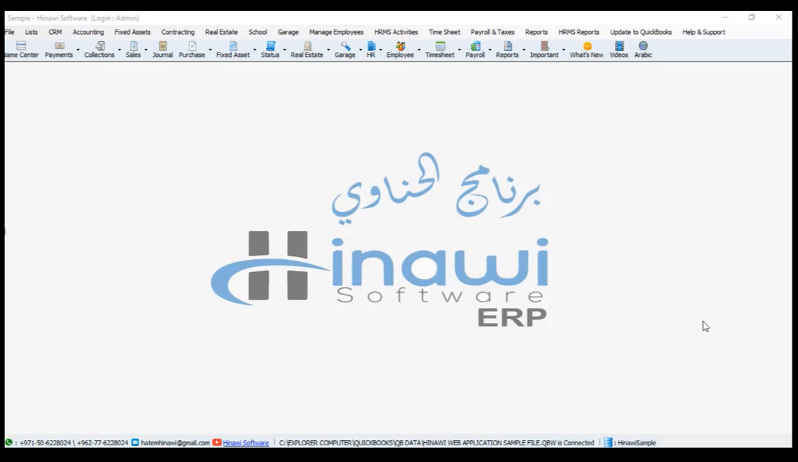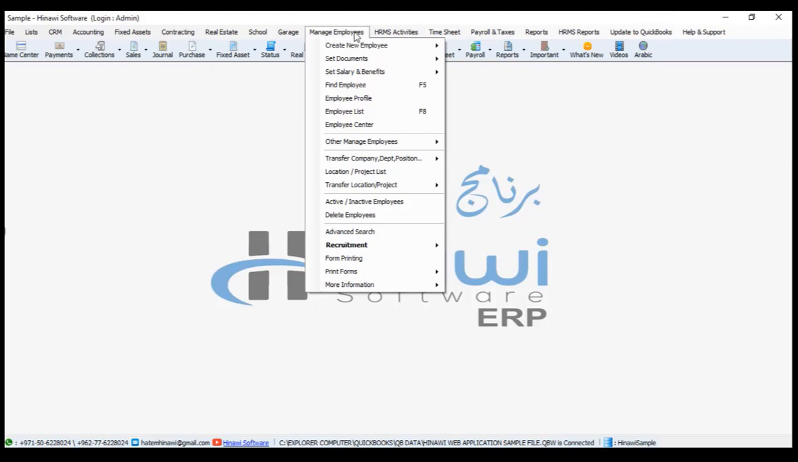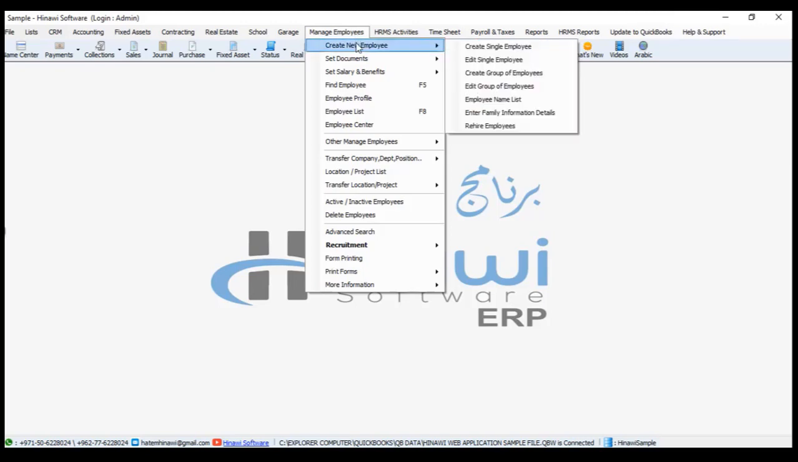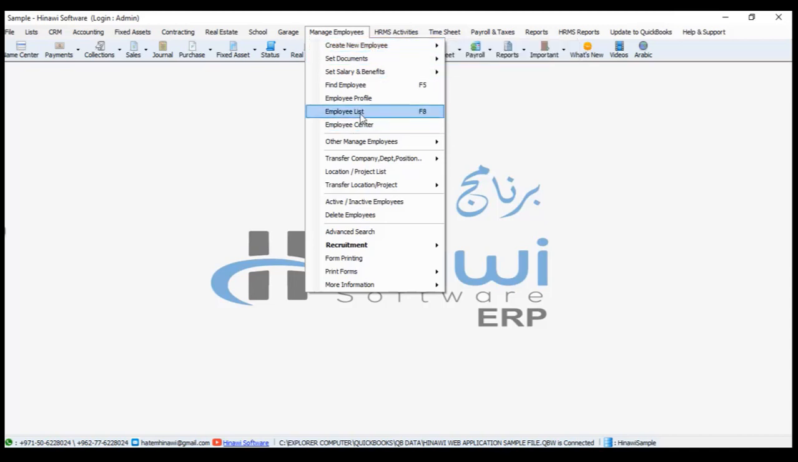Our topic for today is one of the first steps which should be happening in any type of business, in any workplace, which is the recruitment process. As you see here in the HR in general of Hinawi Software, you can either create a new employee, which starts from creating all the data and all the information related to that employee, and then saving that employee, in which he or she will instantly become displayed in the employee profile list and center.